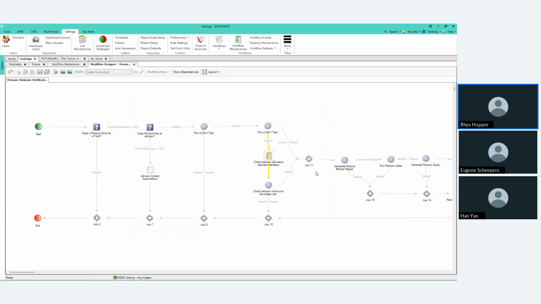So that step will give them instructions to go, hey, someone's paid more than the minimum. Why don't you check to see if you can take some of the money off a pension account and smooth it to another member so they meet the minimums for the year? Then once they've done that, do the test again, pass, complete.